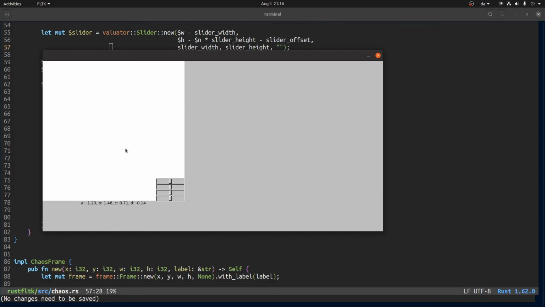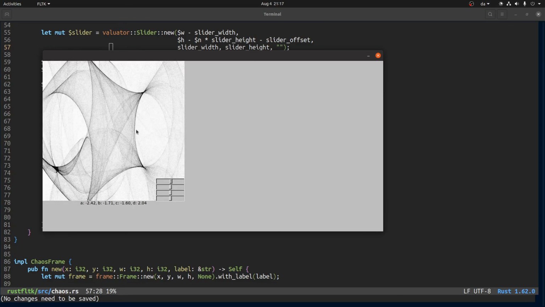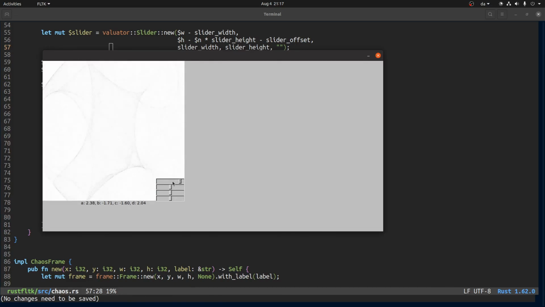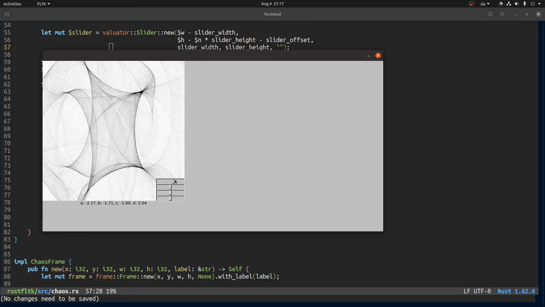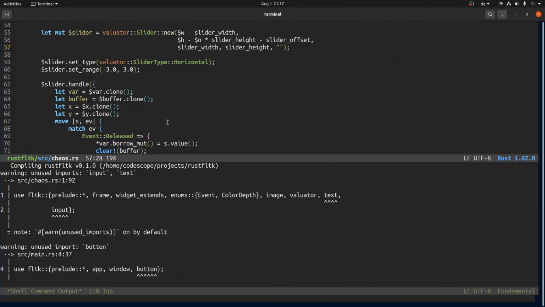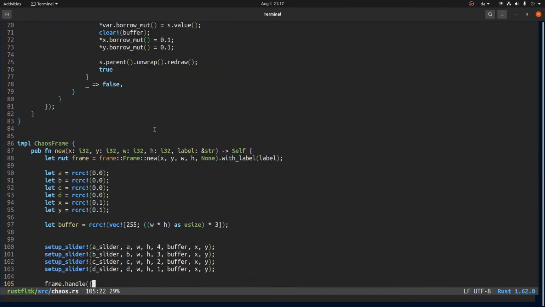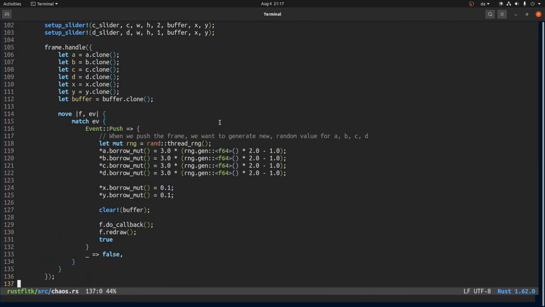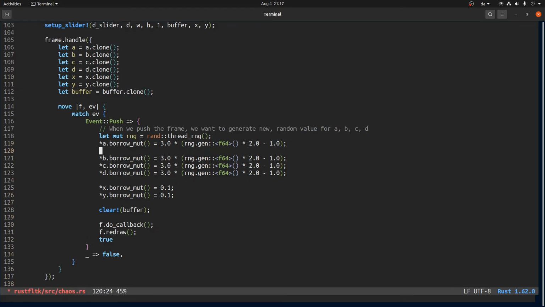Now we have some sliders. The problem is that when we click, it doesn't change the value of the sliders. So we have to go in where we wrote the click handler and change that so that it also updates the slider values. But you can see that when we change the sliders, at least it updates the values down here.